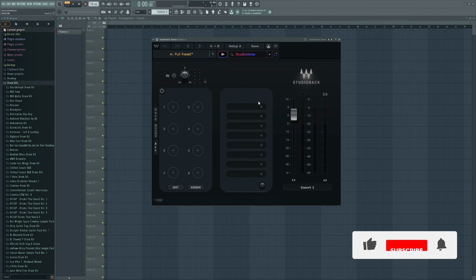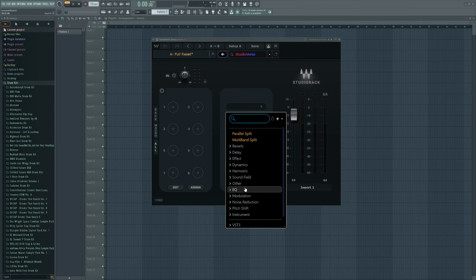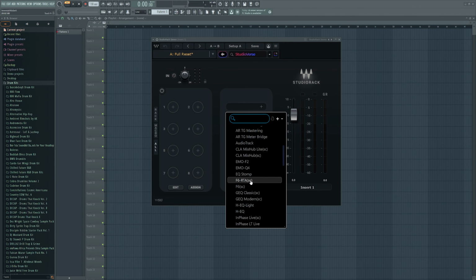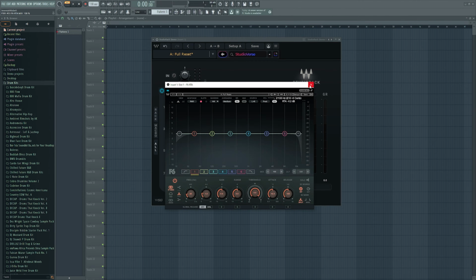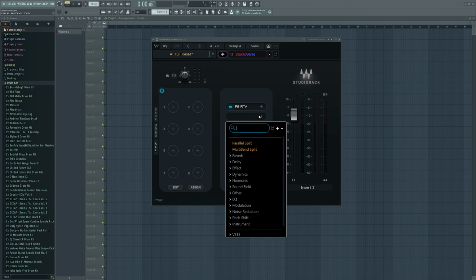Okay, so what StudioRack allows you to do is create custom plugin chains all within one plugin. Right here in the middle of the plugin is the plugin rack, and this is where you can click and load any plugin that you'd like. And what's really cool about this is that it isn't just for Waves plugins. So you can see right here that I can choose and access all of my Waves plugins up here.